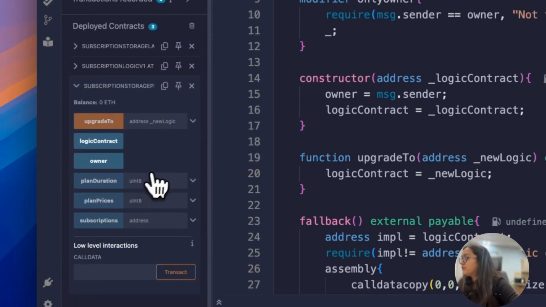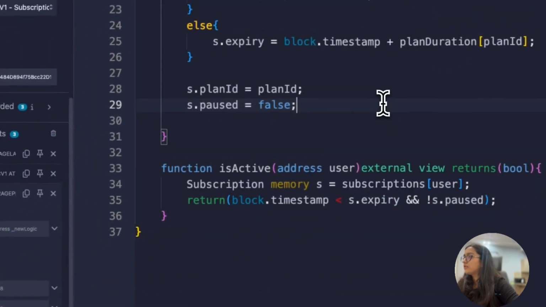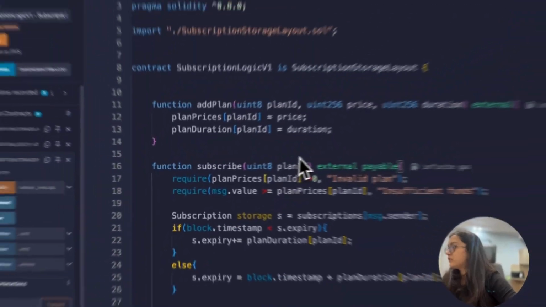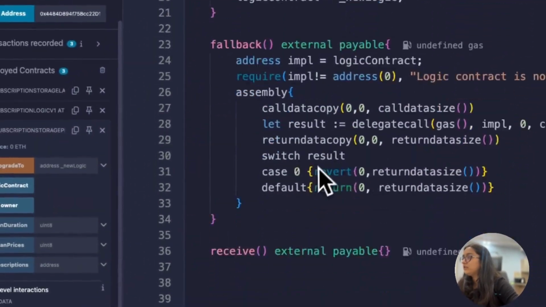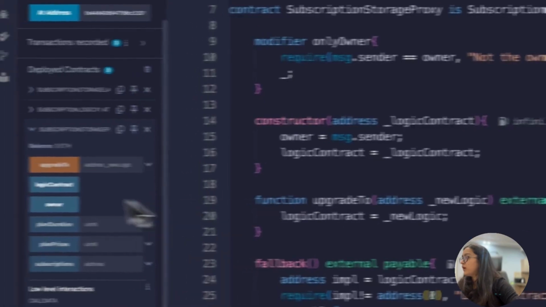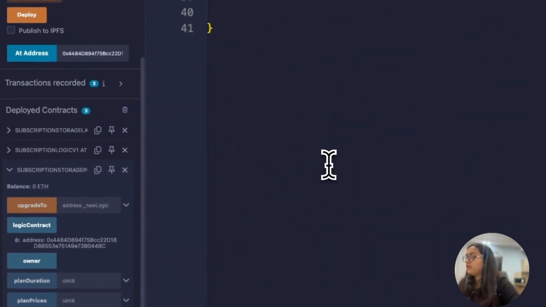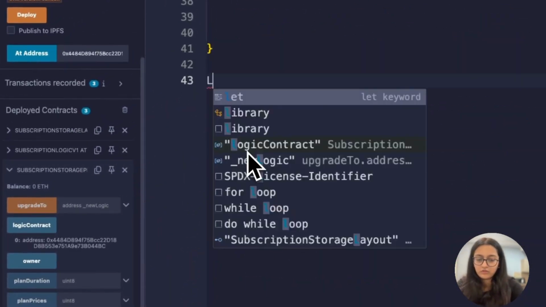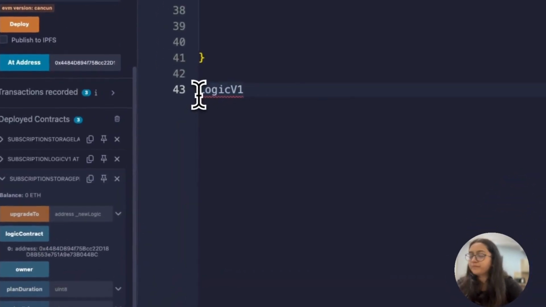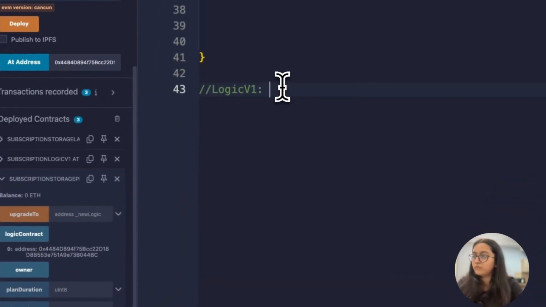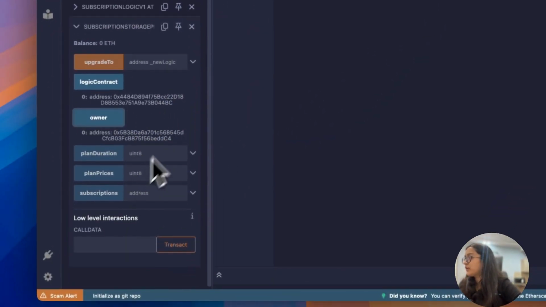Okay. This is the proxy. So now, if you go to the logic section, there's an upgrade to, right? In the proxy, upgrade to, and then there's the logic contract. So you will see the logic V1 is deployed here. Okay. So that is the address that you will get. And the owner is the person who's calling it and all of that.